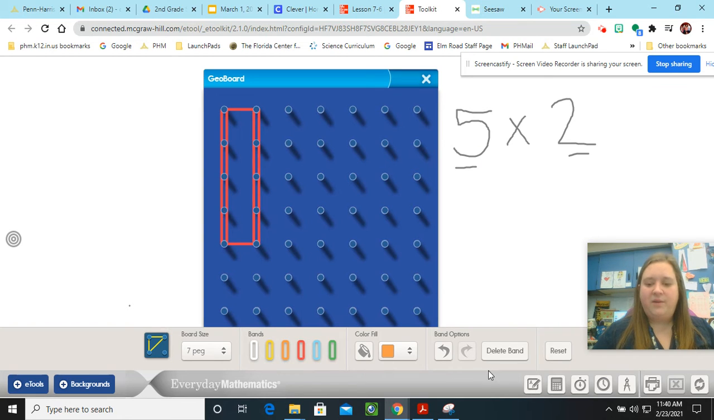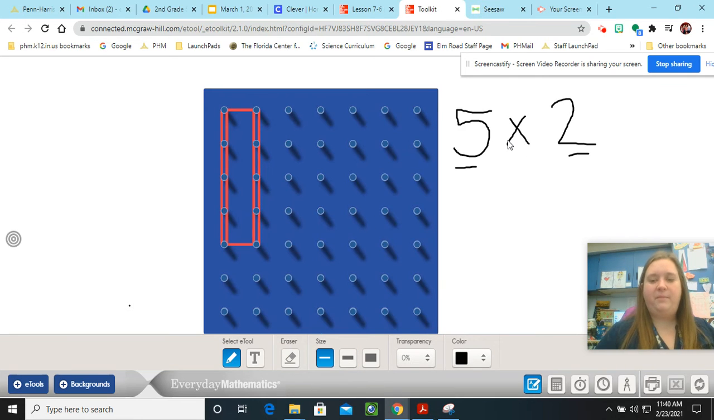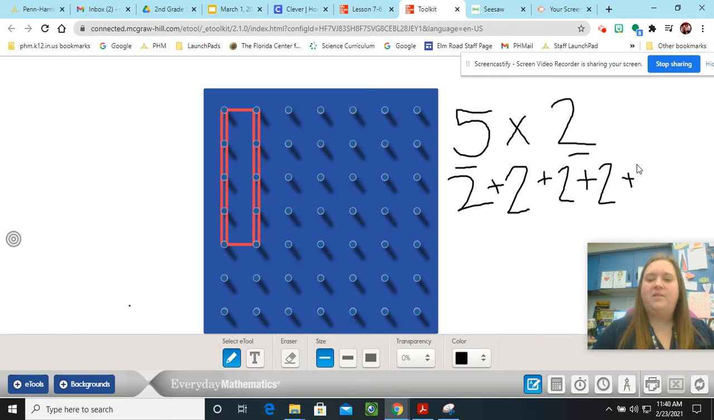Now I can also write an addition problem using this same model, okay? The same number model, just a different way of writing it in an adding way. So this time I'm going to think about how many pegs are in each row. And so I know that there are 2 pegs in each row. So this is what my math problem would look like. 2 plus 2, I'm going to write that 5 times, plus 2, there's 3, plus 2, and 1 more, plus 2, equals how many pegs in all in my array?